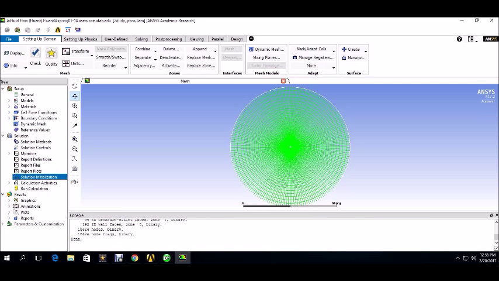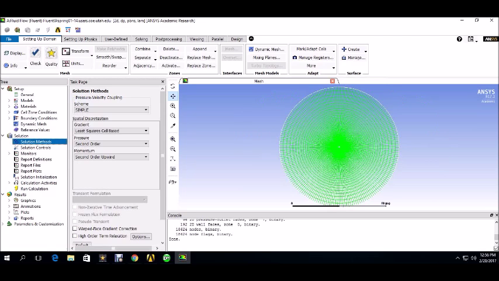So now what we're going to do is we're going to set up the solution and run the calculation. So under the solution tab right here, click solution methods. And then you're going to want to go to spatial discretization. And then set momentum to be second order upwind. All right, you can see it's already the correct one. So we can be done with that.